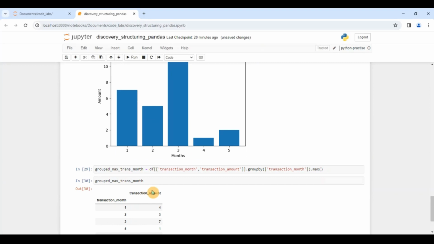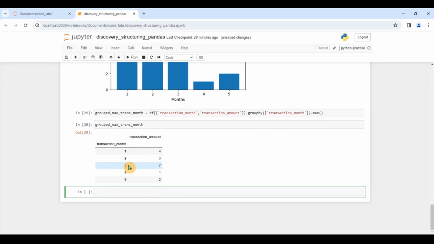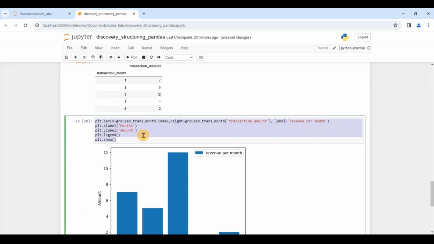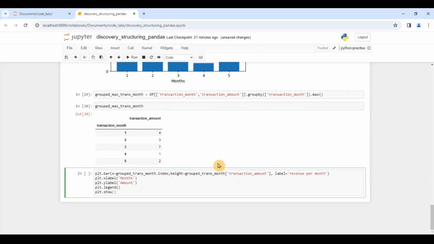So we can see March is the month which has the highest transaction. One transaction is worth 7 billion in the month of March itself. So let us plot this again. Let us copy this to save time. The same thing, copy this. Only thing I'll change this to underscore max and underscore max, because I want to use the other data frame. Okay, and this should work fine.